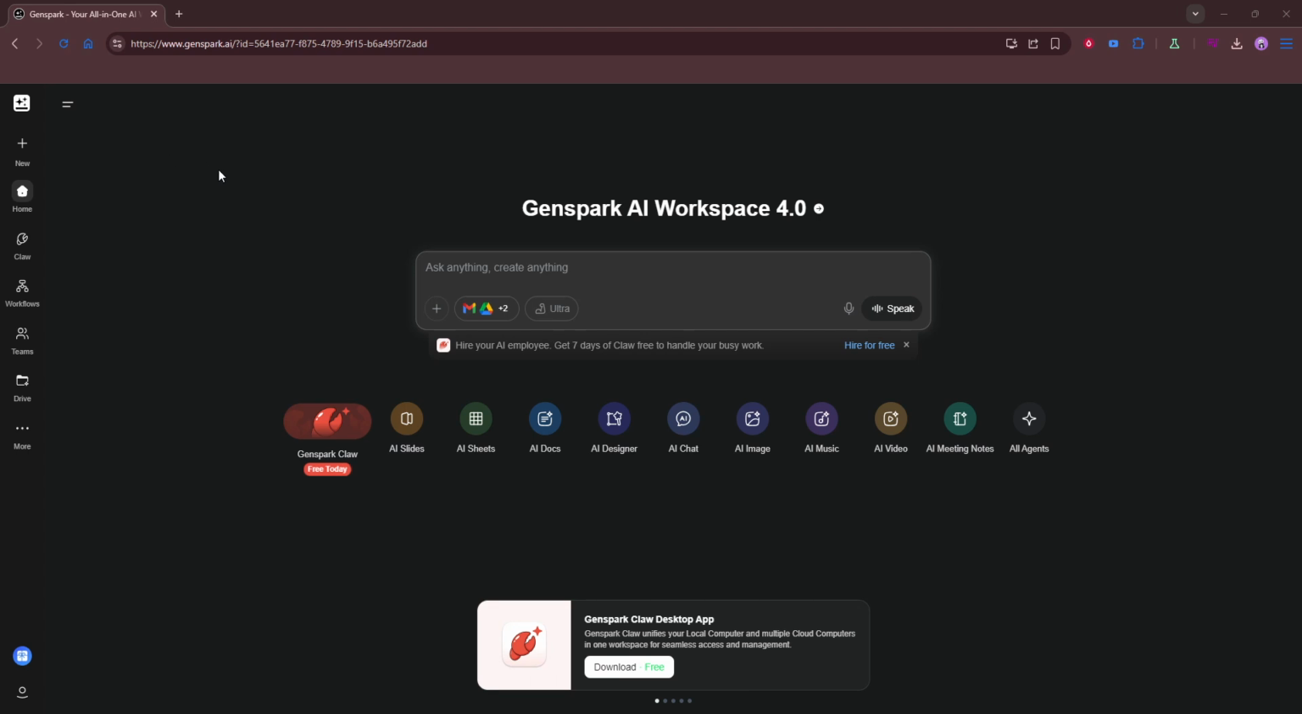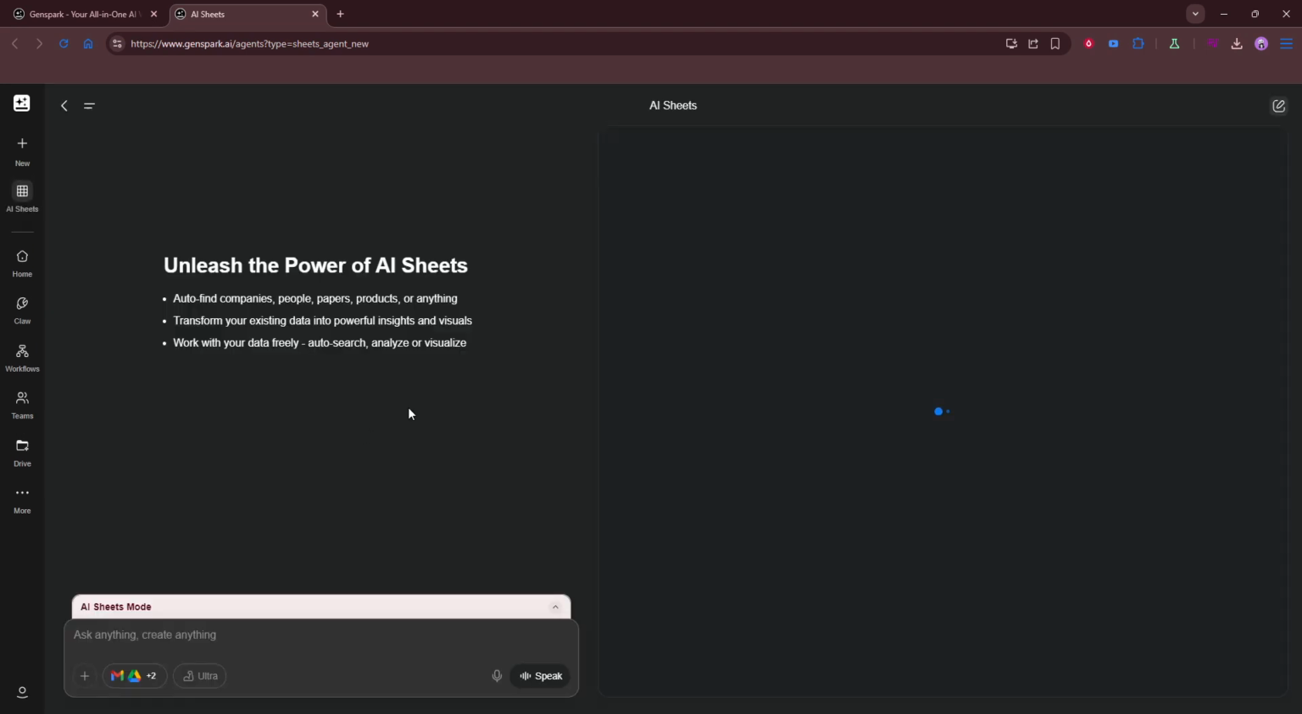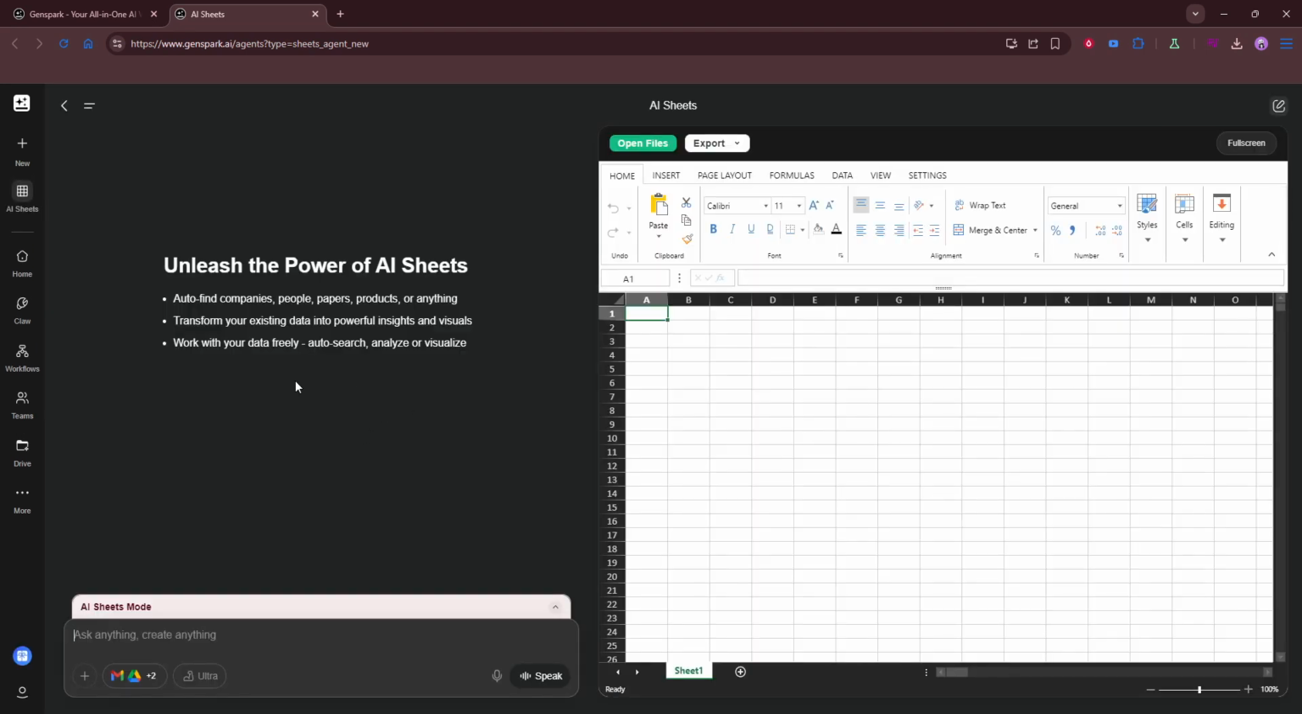Once you're in, head to AI Sheets and start a new spreadsheet. You'll typically find AI Sheets in the main navigation or dashboard. Click to create a new sheet and you'll land on a blank canvas with a prompt box or description field ready for your guidance.